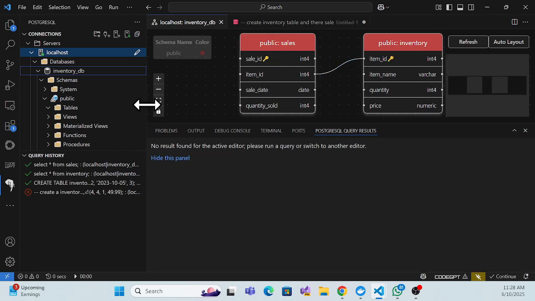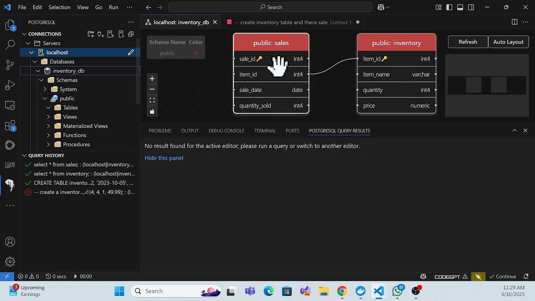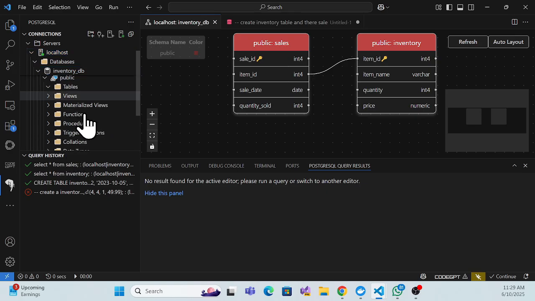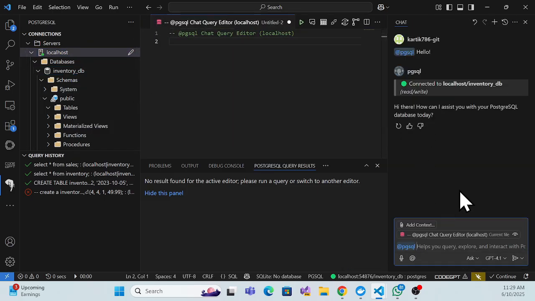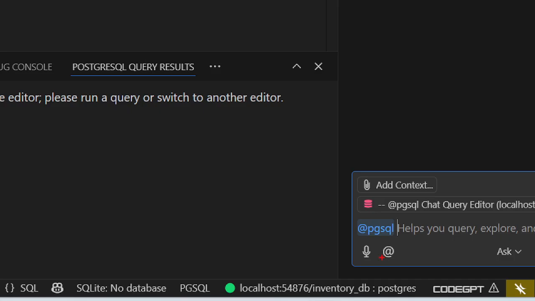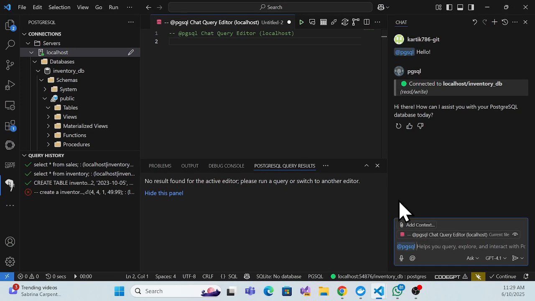The same thing I can do with the help of Copilot, where I can prepare a query for that. So how can we do that? Simply right click and you will see this option, connect database in agent mode or chat with the database. So I can go with chat with the database. How can you get this option for PGSQL? You have to allow this option, and then you are able to see it. So how can you do that?